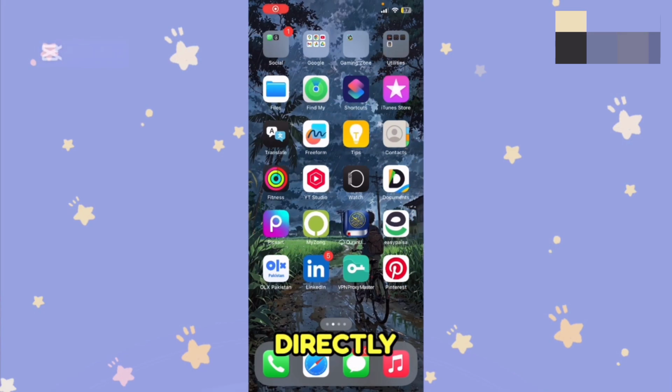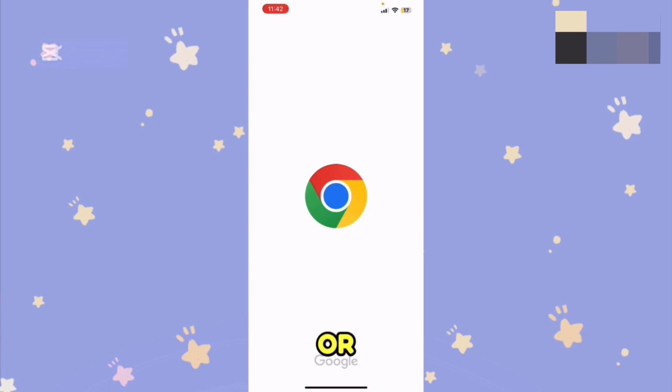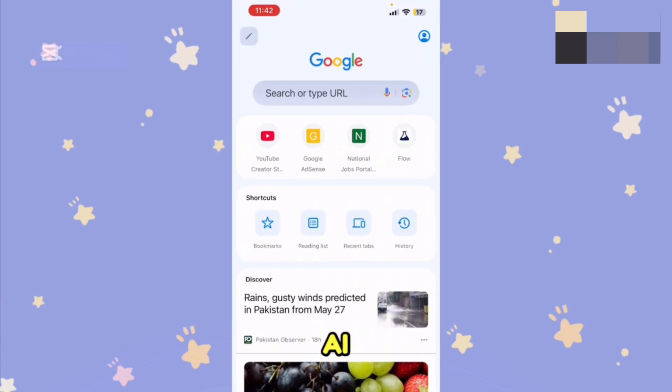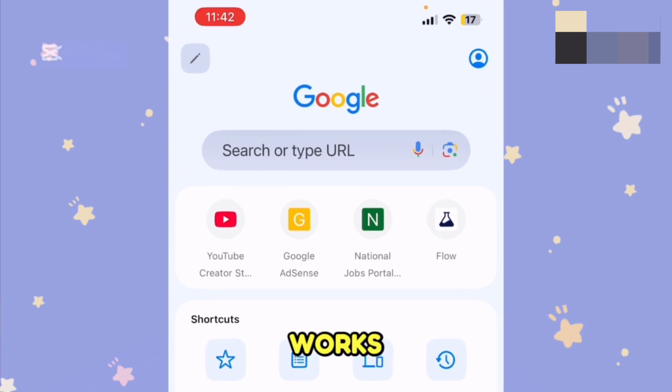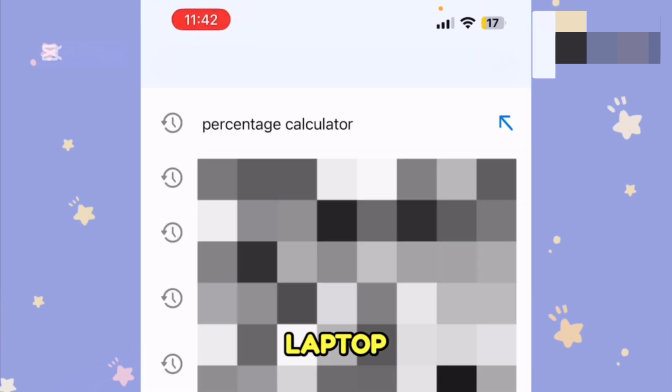So without wasting time, let's directly get to the point: how you can access or open Google's new AI video generator named Veo3. I'm on my mobile, but it works absolutely the same on your laptop too.